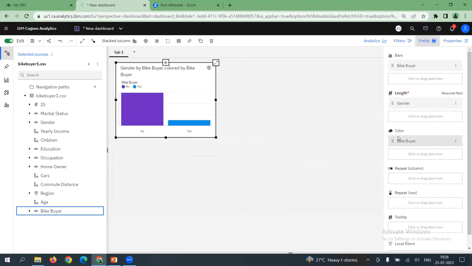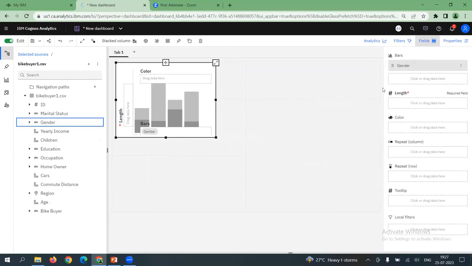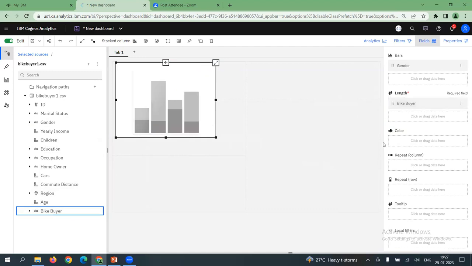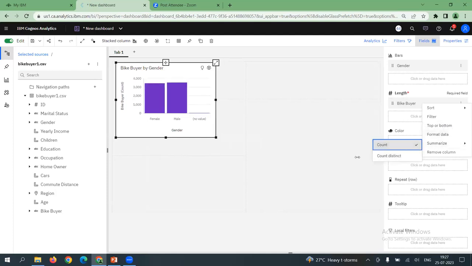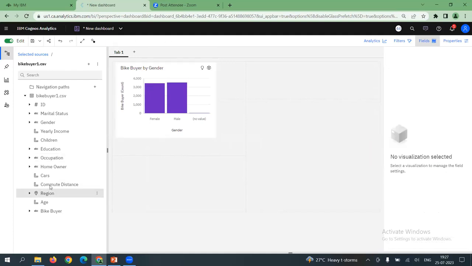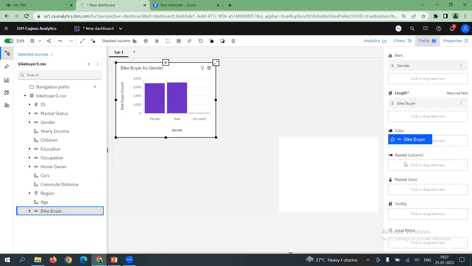I could get some basic visualization here, but is it meeting our requirement? Check out. Yes, no category distribution is there, but we need a stacked one, right? So this is not a perfect stacked one. So we can revamp it. I'll put gender in bars. You can revisit that again. Gender will go into bars, and the bike buyer will go into the length. You can rebuild it. Then take a count of bike buyer, that is yes and no count, and then show the bike buyer in the category. User can customize the visualizations as per the need.